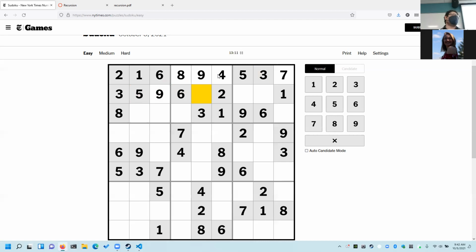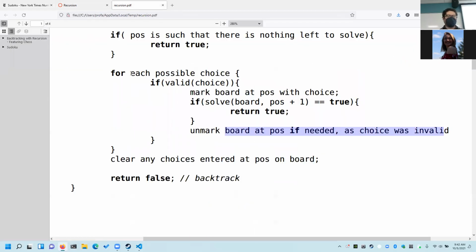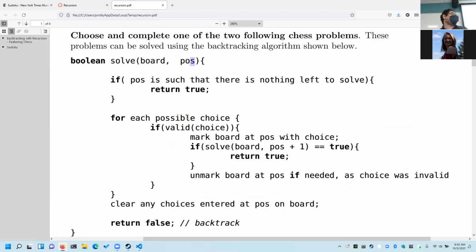Because whoever called it, because we're doing it recursively. So every square knows what it's trying to solve, right? Every square has its own solve method that's being called on it, essentially. So it knows because that is the position that's been passed to it. And that doesn't change, even though it will go past the next position to the next square. It's not going to change.